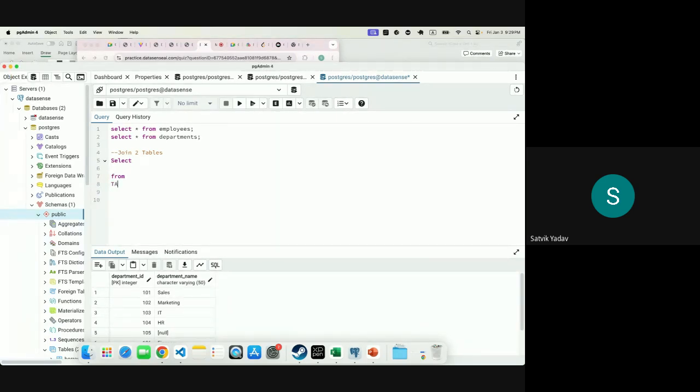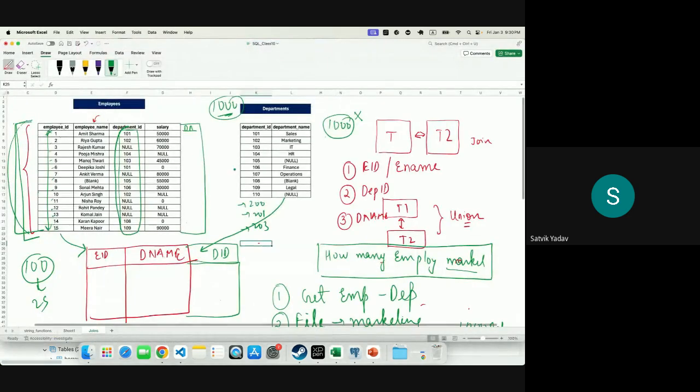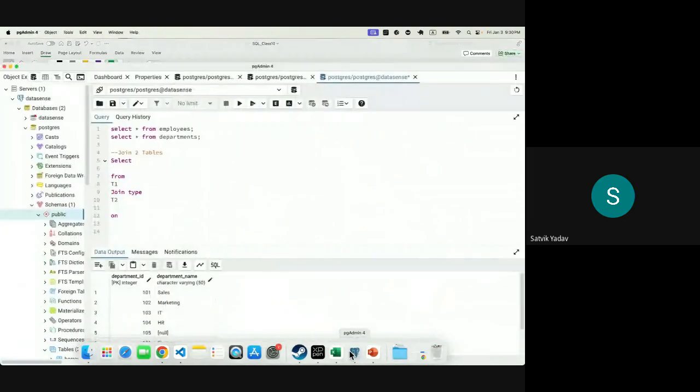So you write from table A or table 1, join type, table 2. Then you use on. On means on which variable you want to match these two tables. On what variable do I want to join? What is the common variable? Department ID. Department ID, right? So how to write this down?